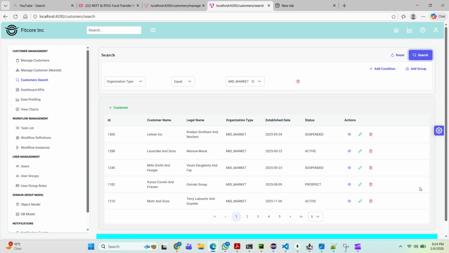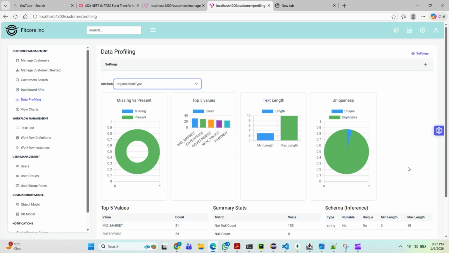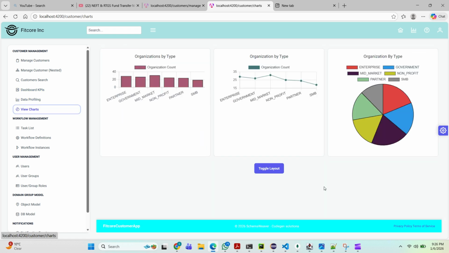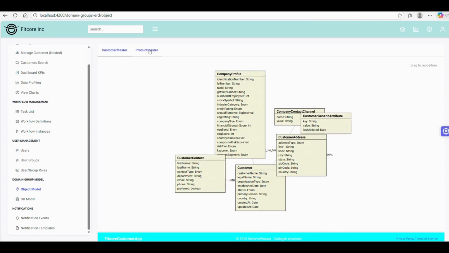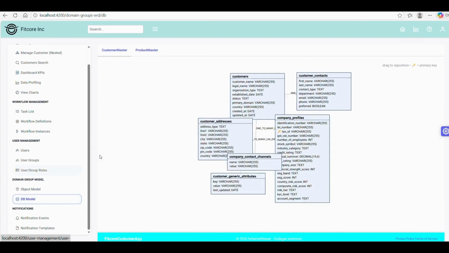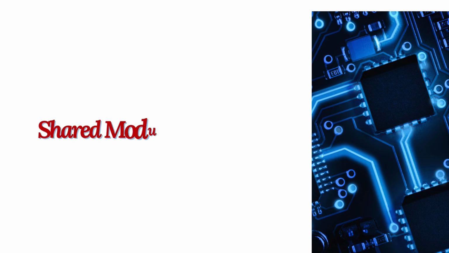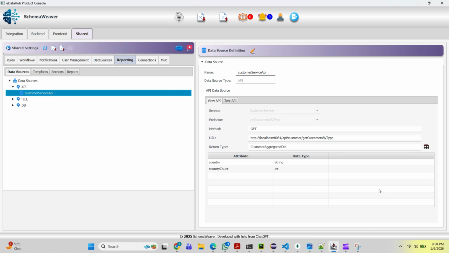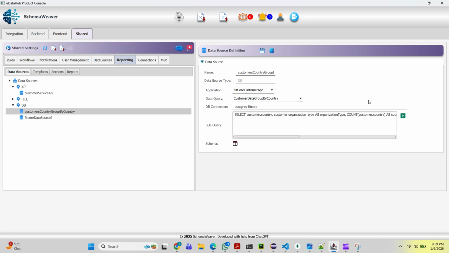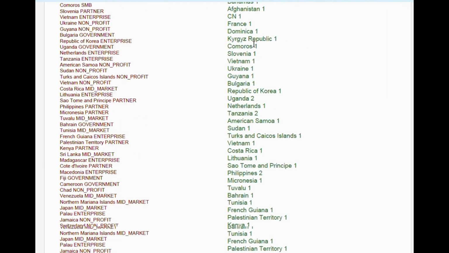Let's quickly go through some other pages like Customer Search, Dashboard, Data Profiling, Charts, and Domain Model. In shared modules, let's start with Report Data Source configuration where we use generated endpoints and SQL queries as data sources. On report generation, the report is generated as shown.